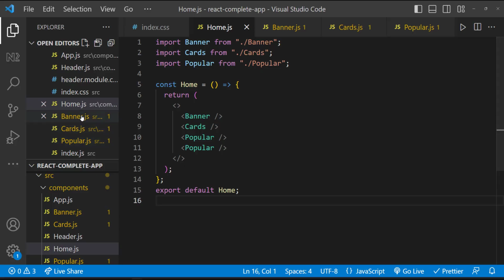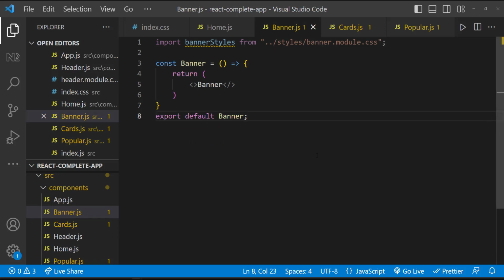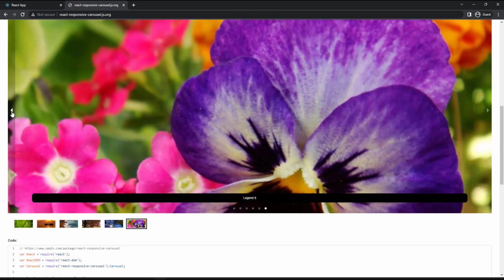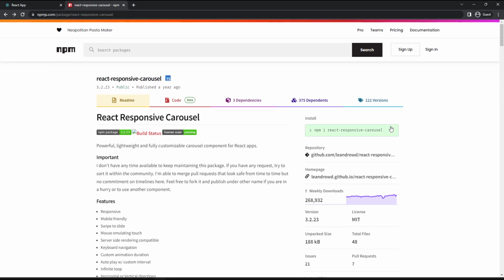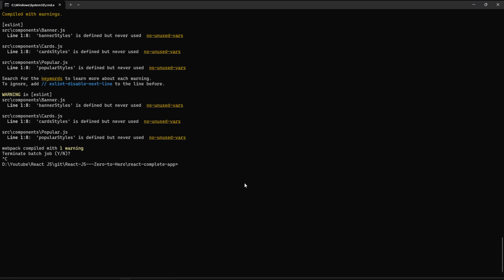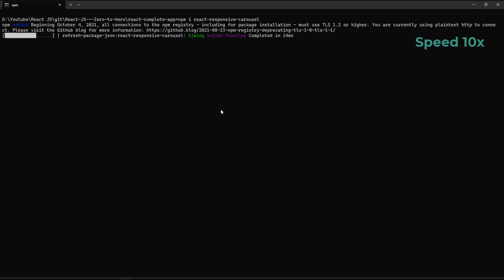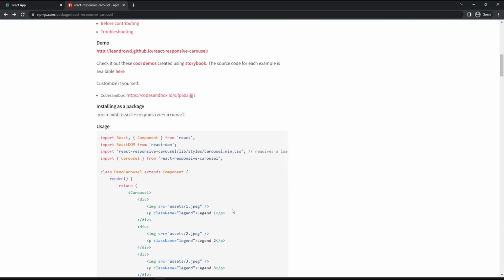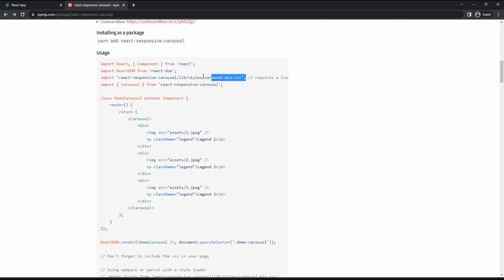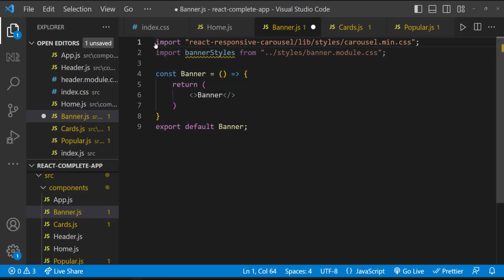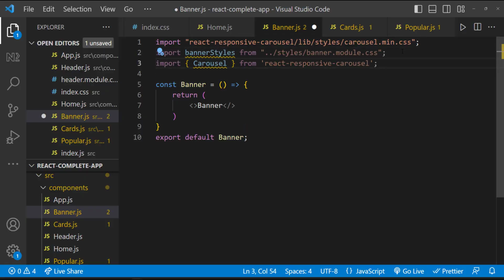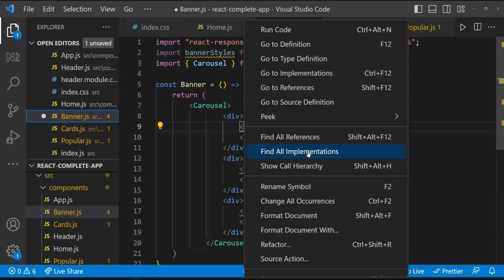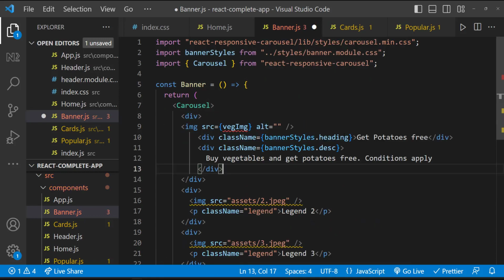Let's start with banner. In the banner, there is a carousel component. For that, we are going to use this third-party library. So first let me install that. Okay, it is installed. Let's refer their implementation. They have imported this CSS and they have also imported this carousel component from this library. Then let's copy this and change the images and text.